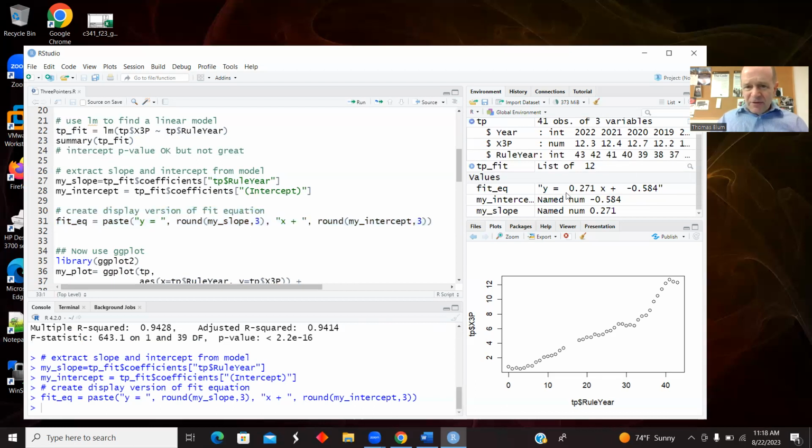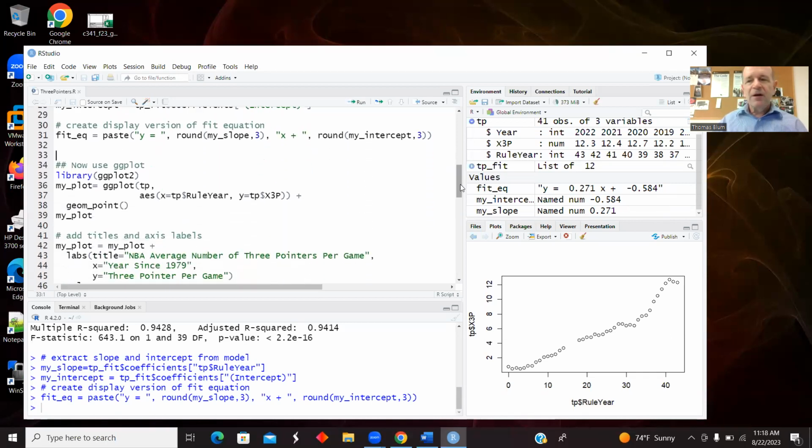And if I were fancier than I am, then I might do some if and say if the intercept was negative, then paste the equation together slightly differently so I didn't have this plus minus, but I didn't. So you can do better than me. Okay. Now I have a basic graph and I have the data the way I want. I have a fit that I want to use, and now I just want to make it look nice.